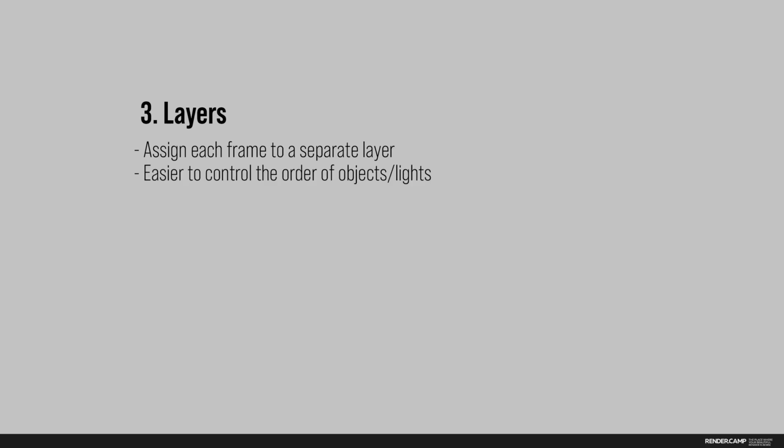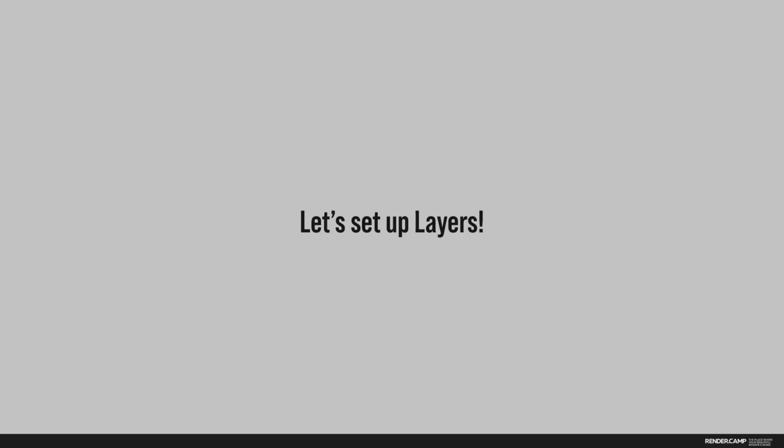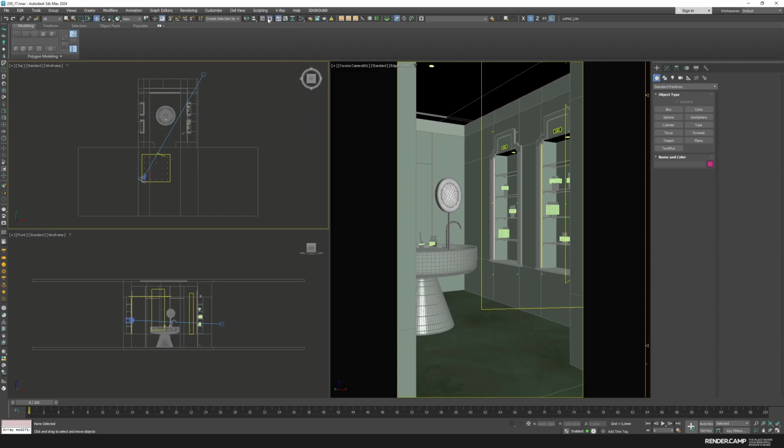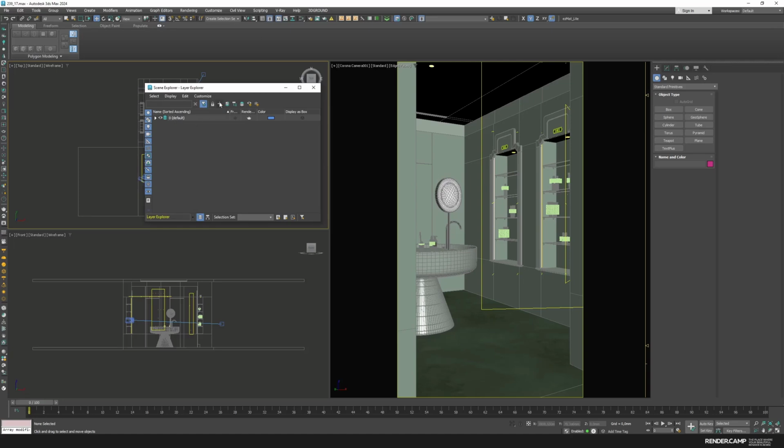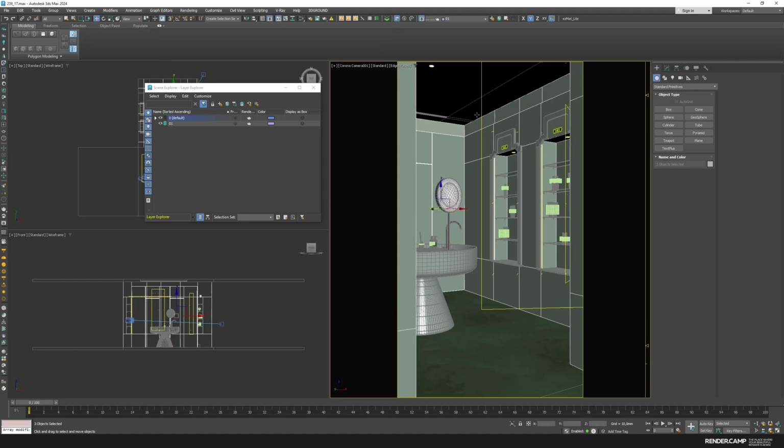Third, layers. I recommend assigning each frame to a separate layer. This way it will be easier to adjust the order of the objects or lights appearance in each frame and make changes if the original concept wasn't perfect. Let's customize it. Open layers. I'll name all layers with the name of frames. Let's create the first one. Next, I'll select tiles and walls and we'll add them to the current layer.